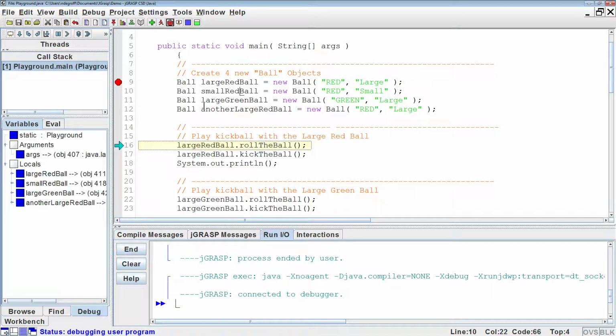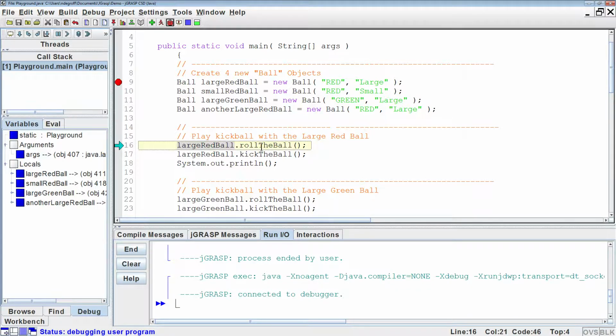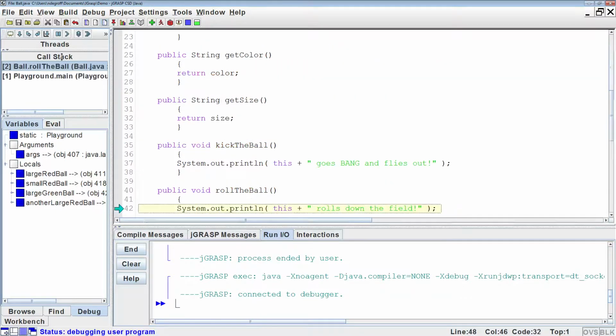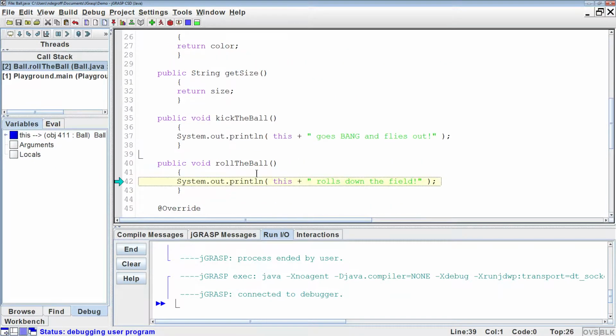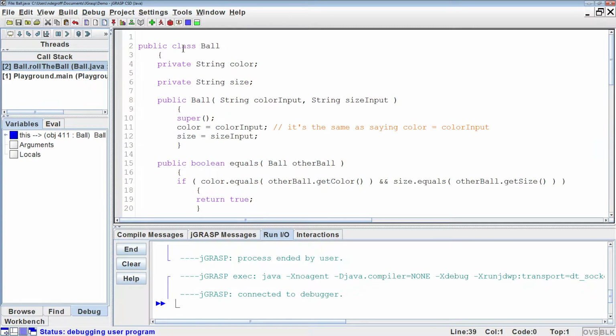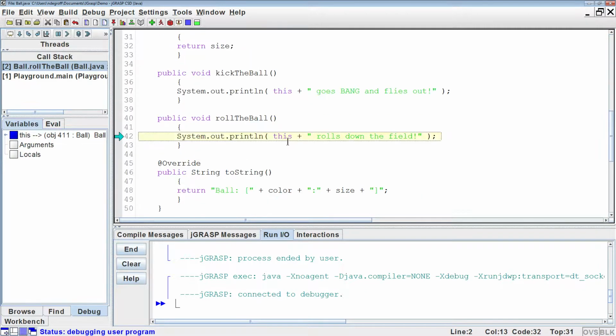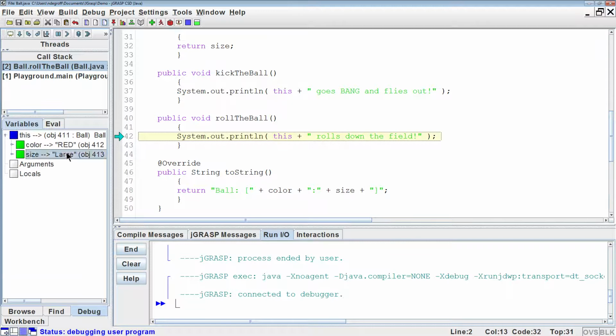So here I'm going to call the large red ball roll the ball. I'm going to step into that method, and sure enough, here I am at roll the ball. So even though I'm here at the class, this is a template, in the debugger I'm actually in the object, so this object, which is the large red ball. I'm not in the green large ball. I'm not in the red small ball. I'm in this particular function. Okay? So I'll continue on.